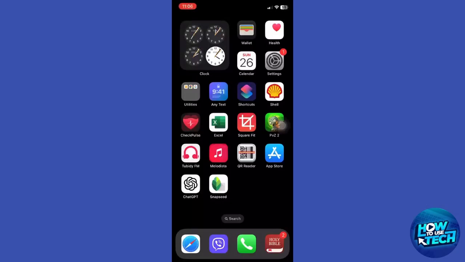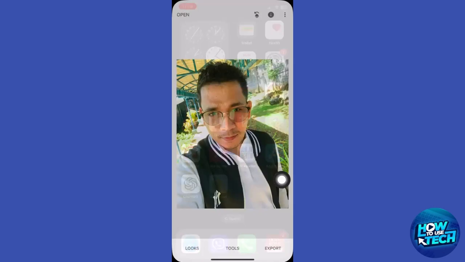In this video, we will demonstrate how to create oil paint effect in Snapseed. To create an oil paint effect in Snapseed, follow these steps. Launch Snapseed and open the photo you want to edit. Tap on the Tools button located at the bottom of the screen.